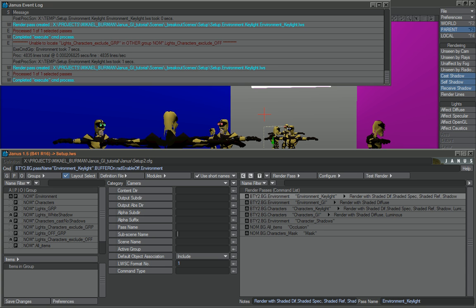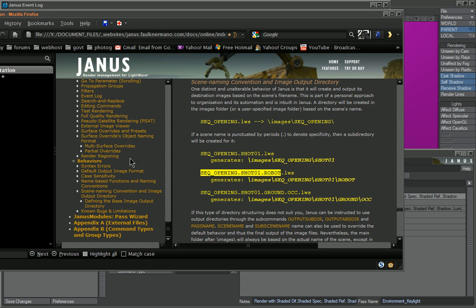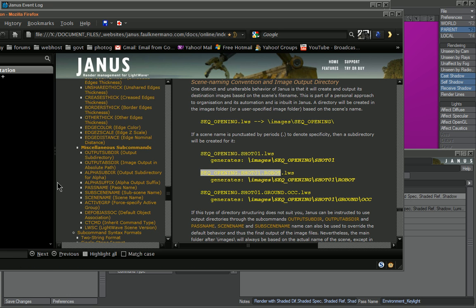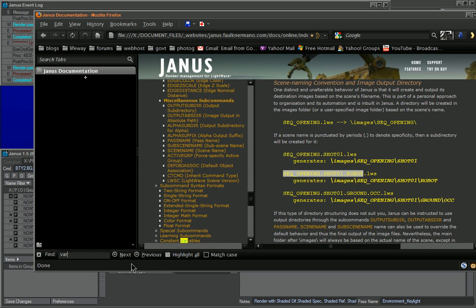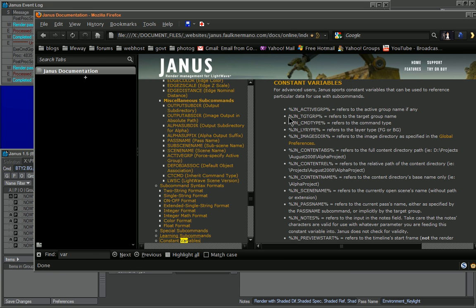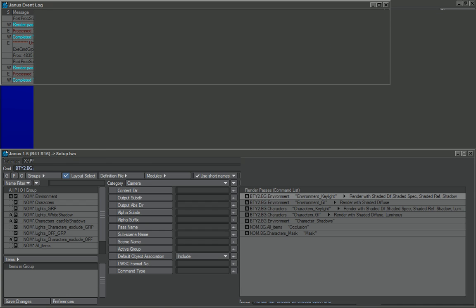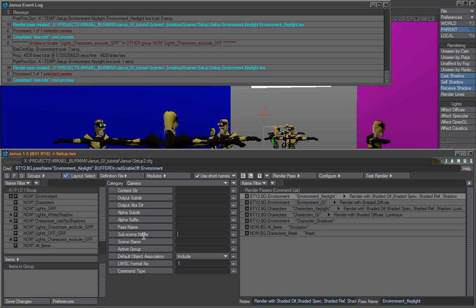For example, let's look at the Janus documentation one more time, and let me look over to the constant variables. If I were to look at this constant variable called JN target group, or TGT-GRP, this refers to the target group name. If I were to go over to subc name, copy, paste that over there, and then add that subc name target group, what will happen is, well, this is what will happen.